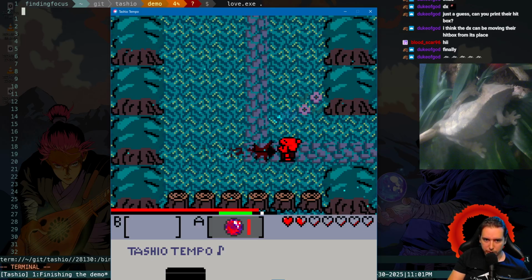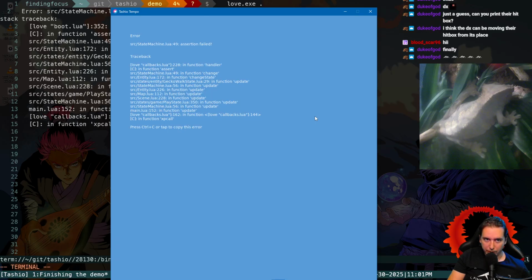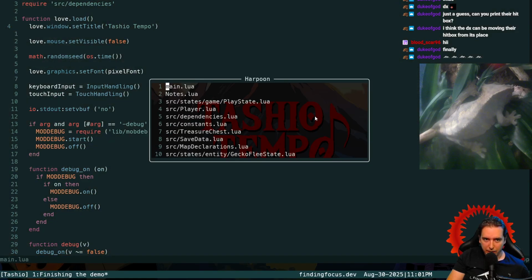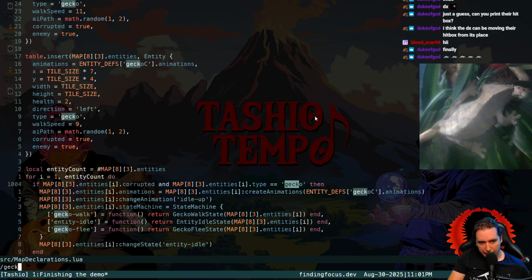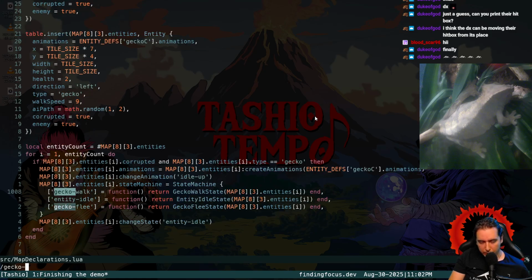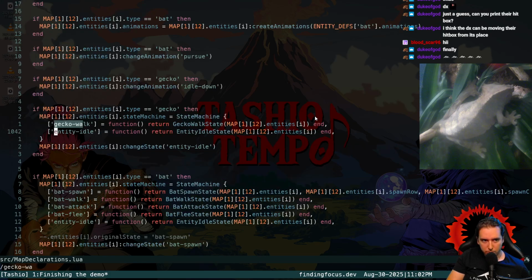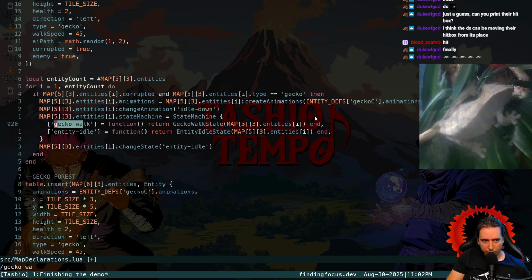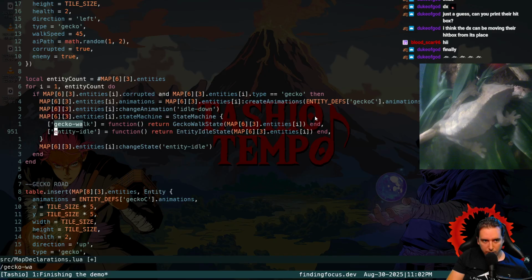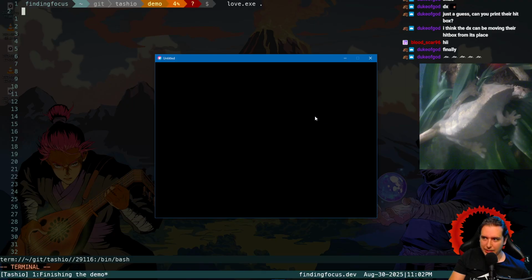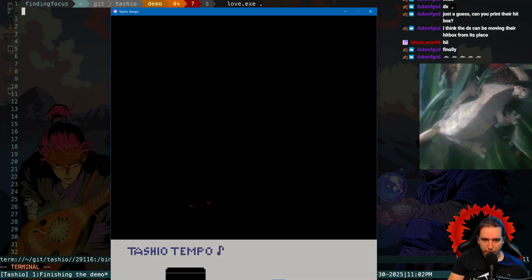Oh gosh. Oh my gosh. Get him. Yeah, assertion failed. Okay, so yeah, we do need to give every gecko in our map declaration. So anytime there is a gecko walk, we need a corresponding gecko flee. So we'll just continue to search through. Every gecko walk gets a gecko flee. Okay, it looks right. Let's test them in the forest. We shouldn't get an assertion failed.